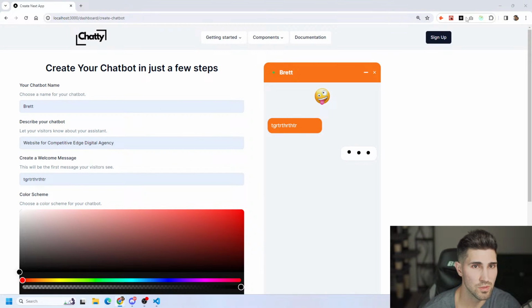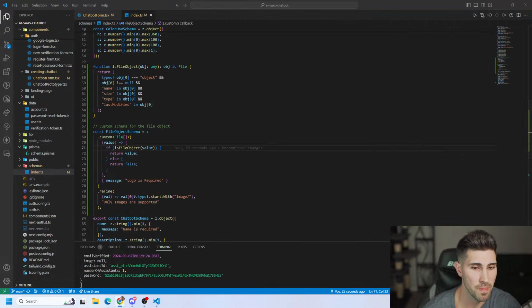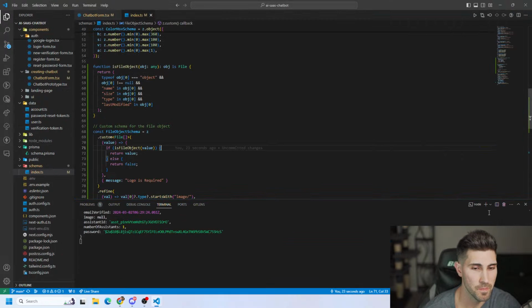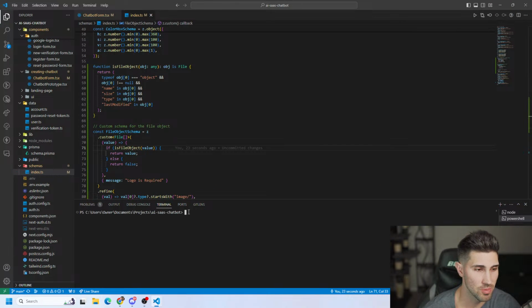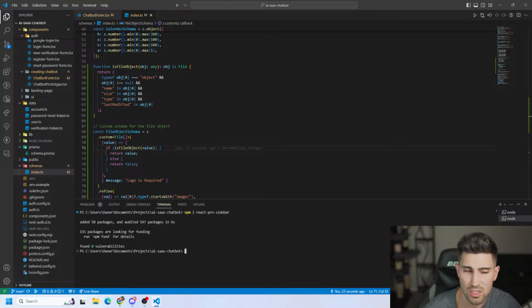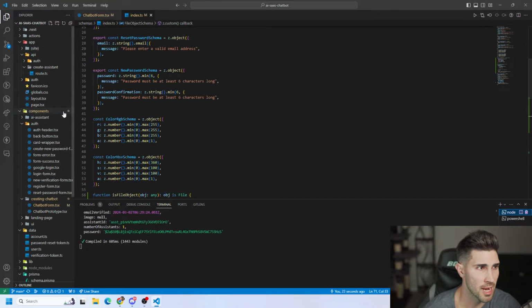I'm gonna move this over. Let's open up another terminal. We will paste this in. And then the usage. I'm thinking we create this dashboard sidebar inside of dashboard.